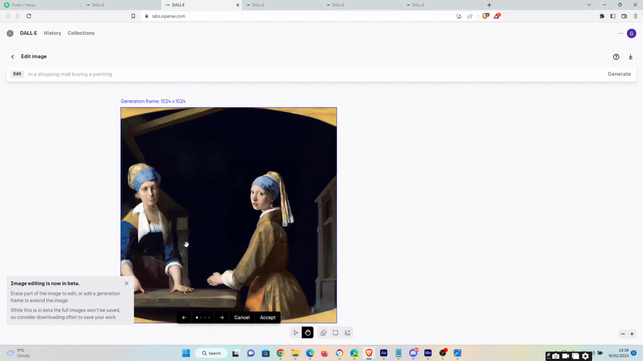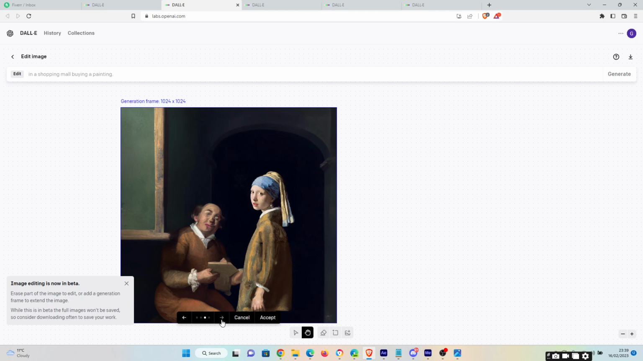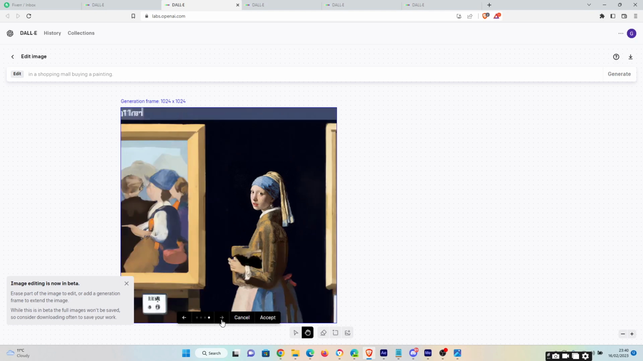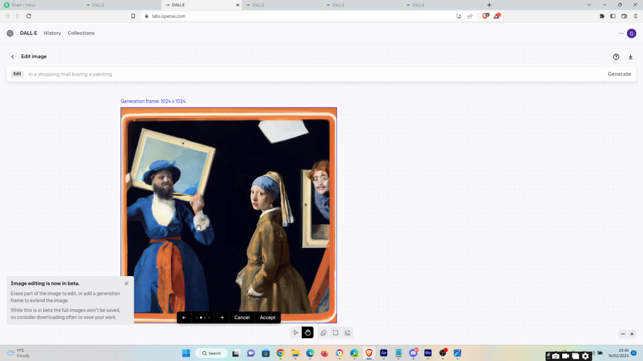This is her in a shopping mall buying a painting. Well, it doesn't look very much like she's buying a painting, but we can see the rest of her body here. Yeah, this looks more like a painting salesman. What about this? I suppose it did have a black background, so we can't complain too much about the final result. I think I like this one.